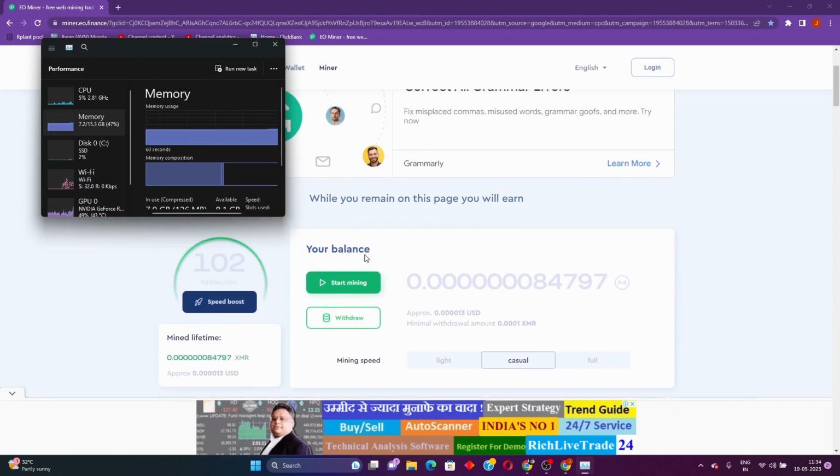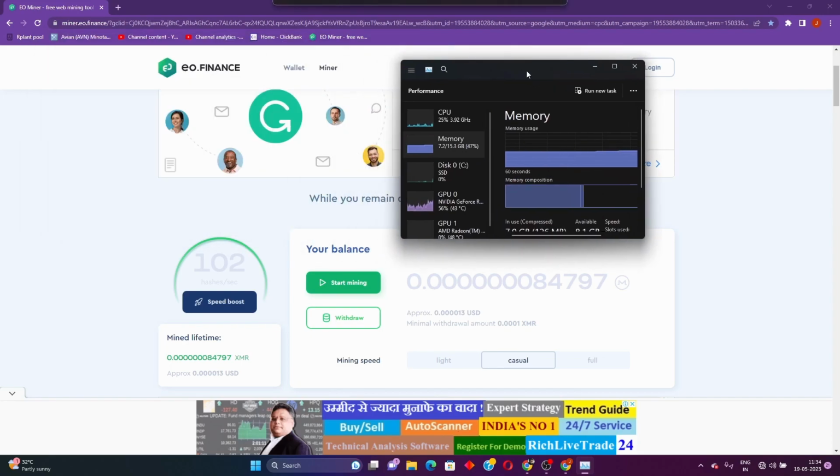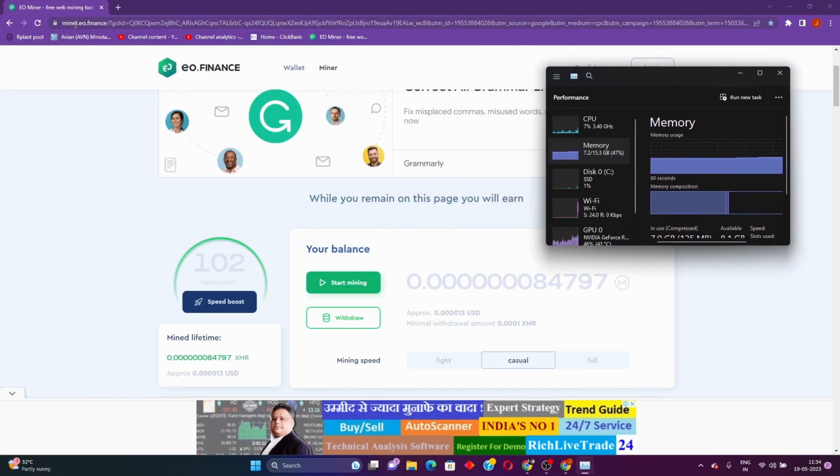But actually, you can start mining without installing any software. See, recently I was searching websites for work from home jobs. I found this site, miner.eo.finance. While using the browser, I noticed that my PC was running very high.